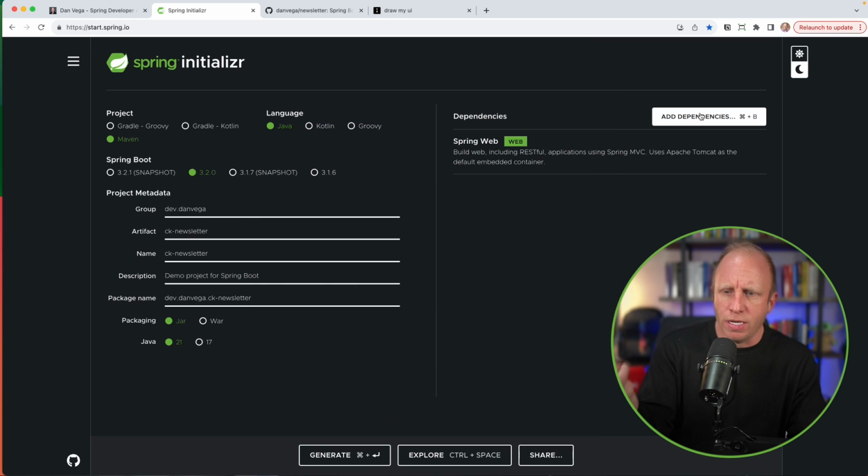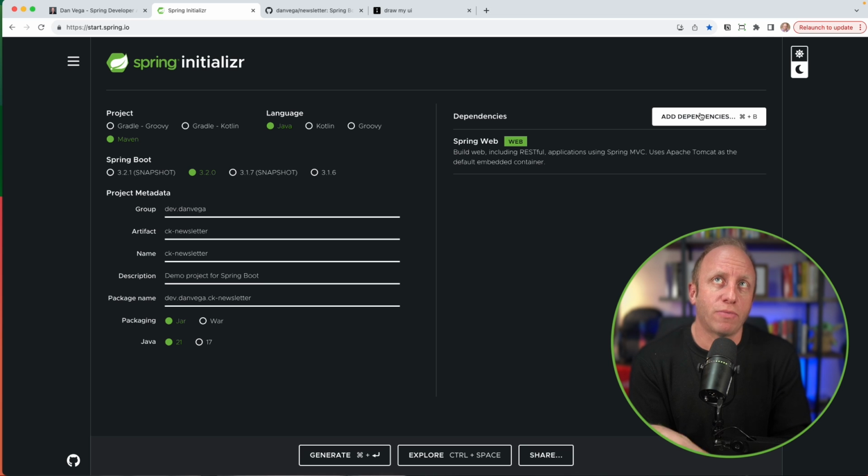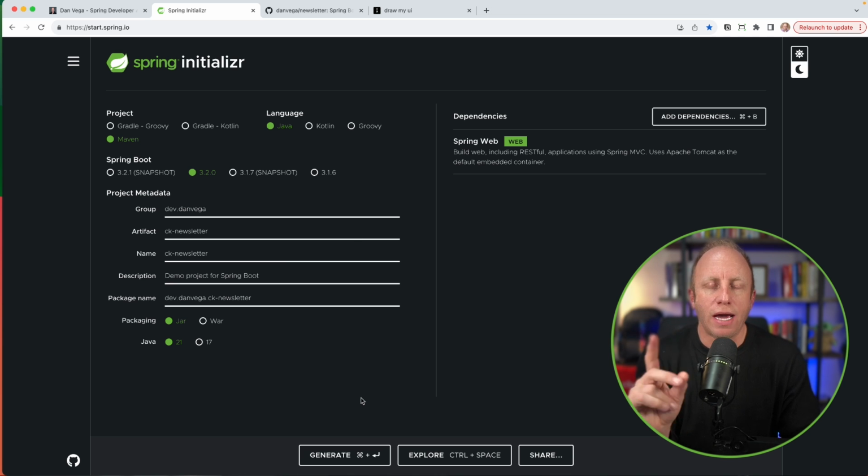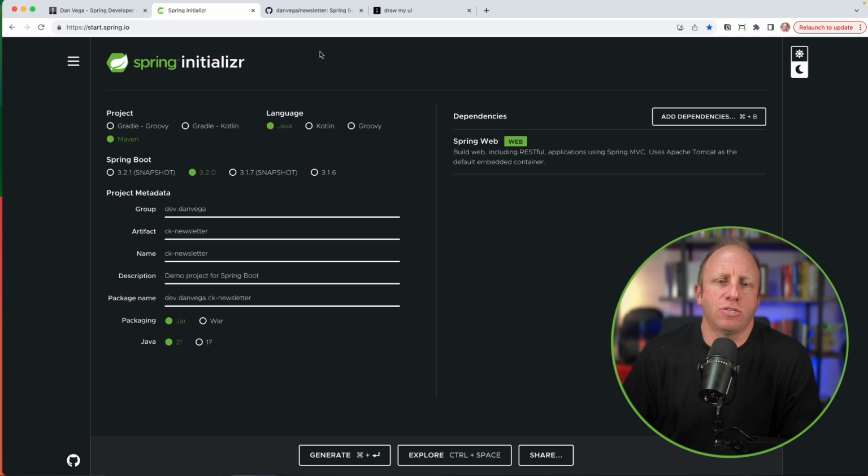And this is important. We're going to talk about this. What does this bring us? What are we going to get out of the box with this? We're going to do some cool things here with Spring Boot 3.2 and Spring Web. So generate that. We'll open this up in an IDE or text editor in a minute. But first I want to show something off.